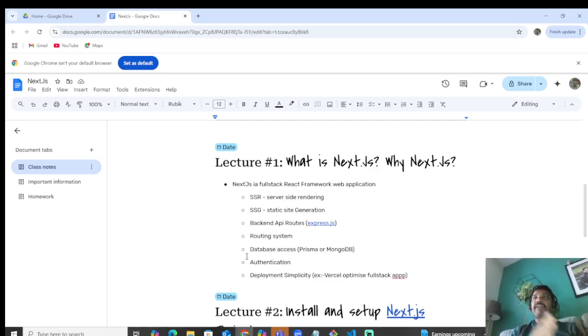Generally, a React framework is only for the front end. Then what is the meaning of full stack? Generally, React is used to create the user interfaces. But if we use Next.js, we can build a full stack application. That means front end and back end also in Next.js. So using Next.js, we can build a front end React application and back end features also.